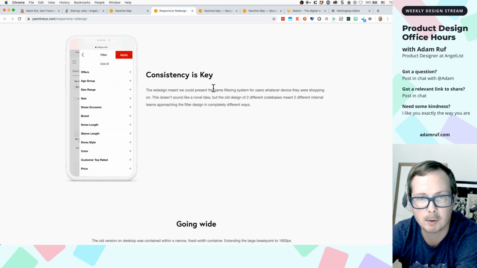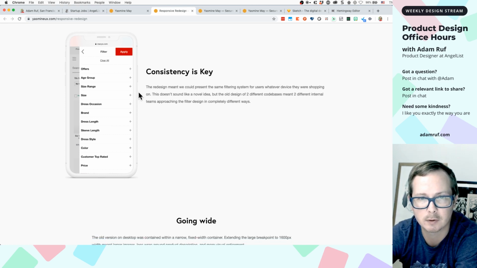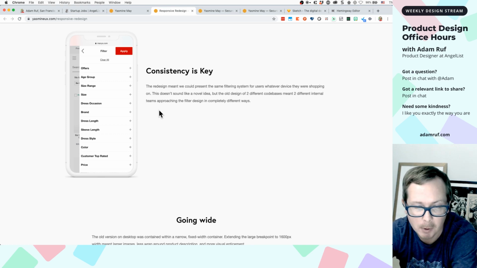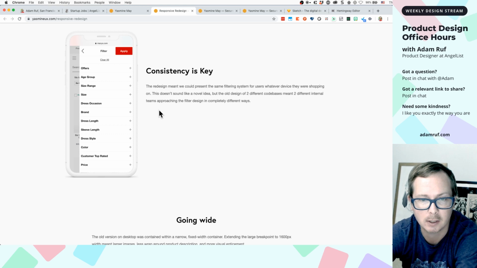The redesign meant we could present the same filtering system for whatever device. Doesn't sound novel, old design, blah, blah, blah. Cool. So great, but why is that important? Great, you have the same filtering system for users. Do you have data that shows that? I'm making all these numbers up, right? But let's say 80% of Macy's.com customers access the website through both a desktop device and their smartphone. That would be huge. That would make me say, oh, okay, I get it.